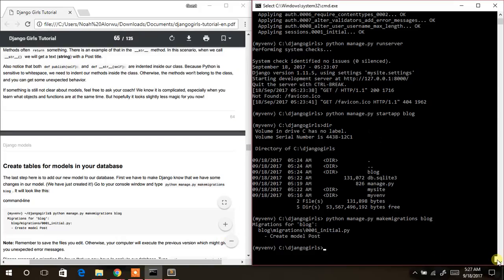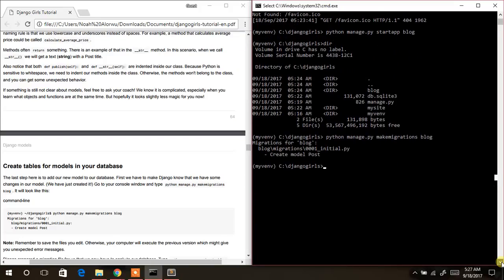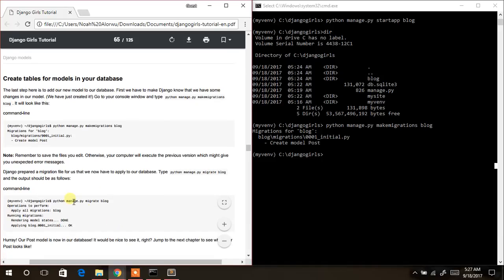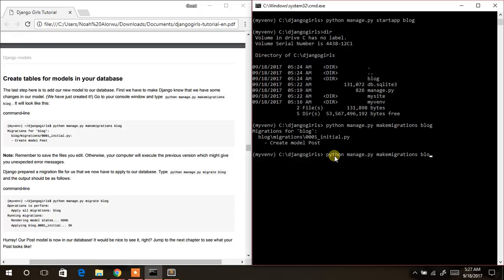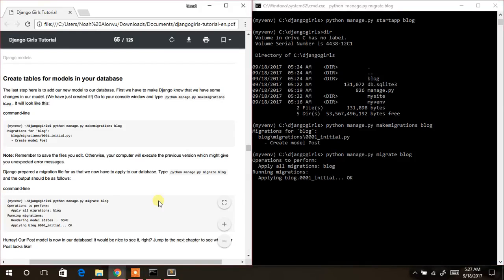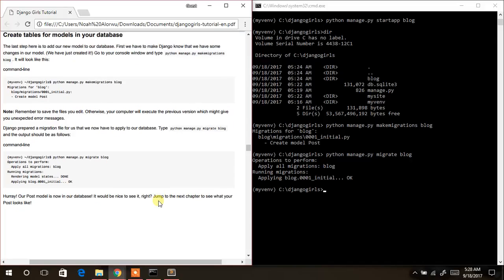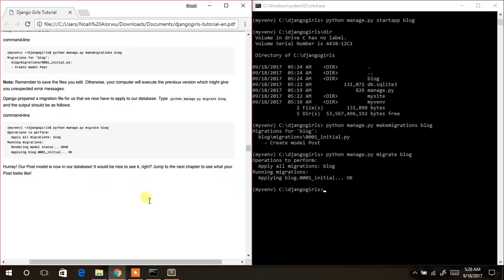Then the next thing to do is to type python manage.py migrate. So according to the tutorial, we're supposed to then migrate blog, so we have to type that. So we come here, instead of makemigrations, you say migrate blog, then you hit enter, then you wait for it to do the miracles. Alright, nice. Our blog post is now in the model and we are good to go.